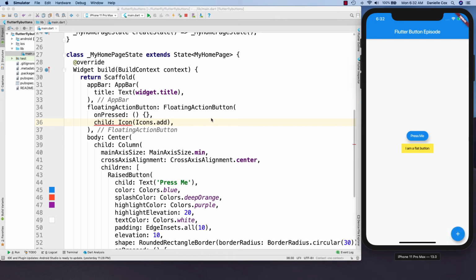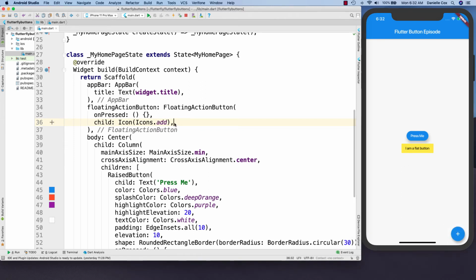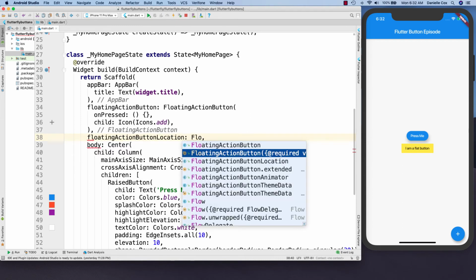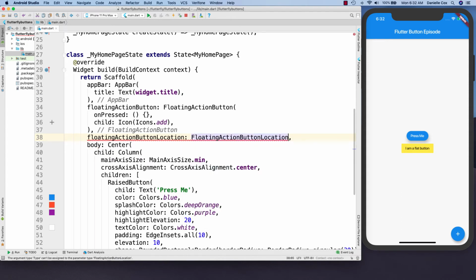Now, what if I don't want it in the bottom right? Well, we have other options we can do there. So for example, I can add the floating action button location. And that, of course, takes a constant from the floating action button location. And we can put that at start top. And when I do that, you'll see it moves up here.